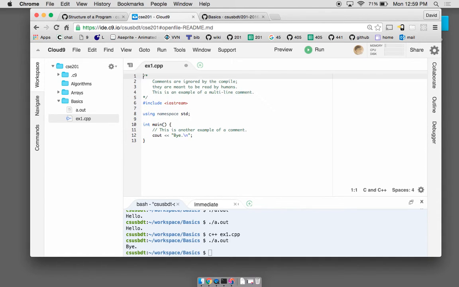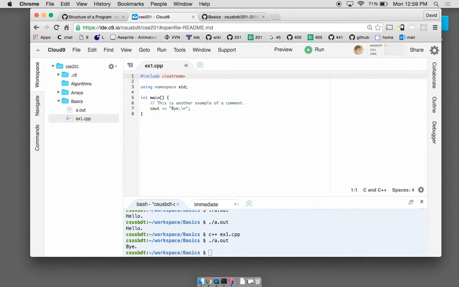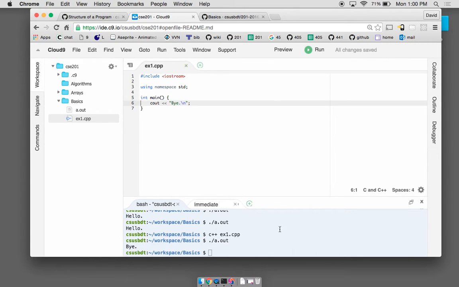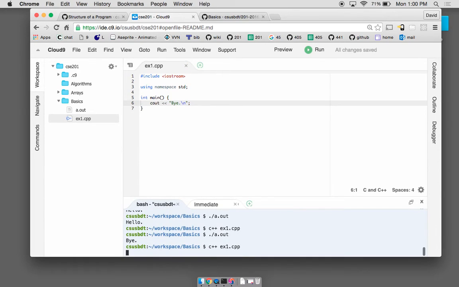The comment is not necessary. It's just for our use, to make notes inside the source code that are useful for remembering what we did. So I take those comments out, I still get compilation. It's good. Now the program is actually one line. It just says bye. In fact, let's do this. Let's modify the program. It's going to say hi and then bye.